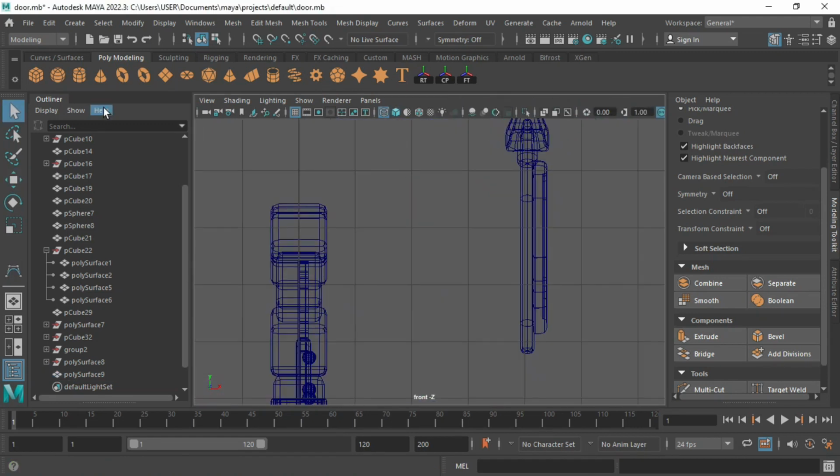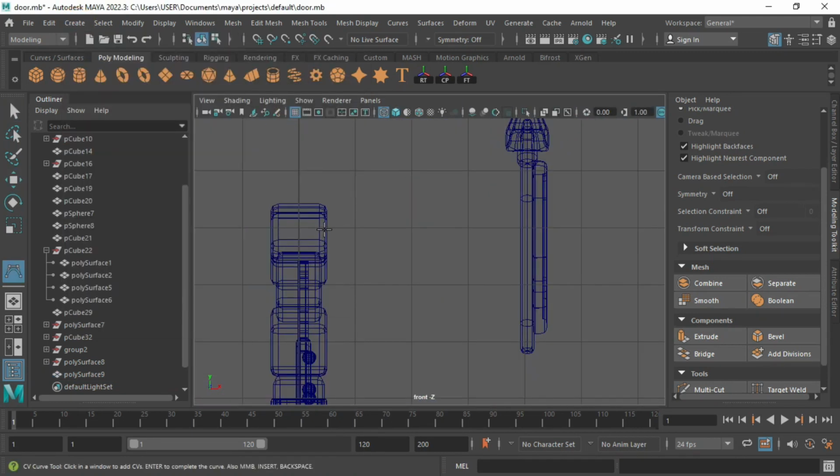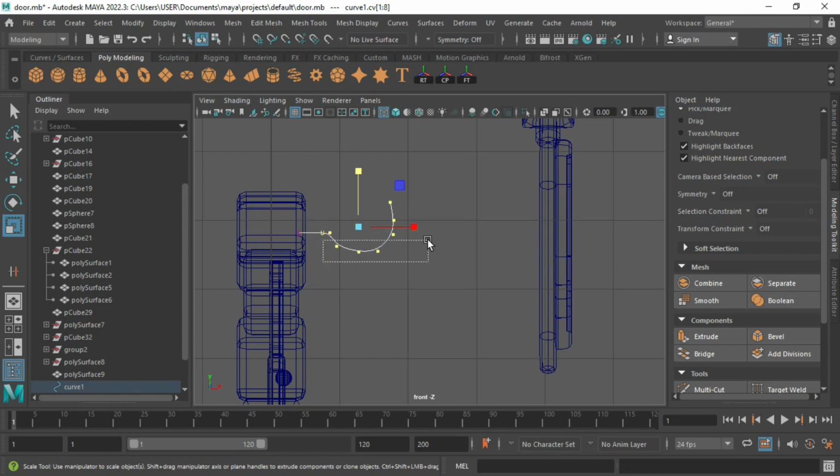Press spacebar and go to the side view, then go to Create and choose Curve Tools. Select CV Curve Tool. Now use the curve and draw. Now switch to Vertex mode, tweak the curve shape with the vertices.